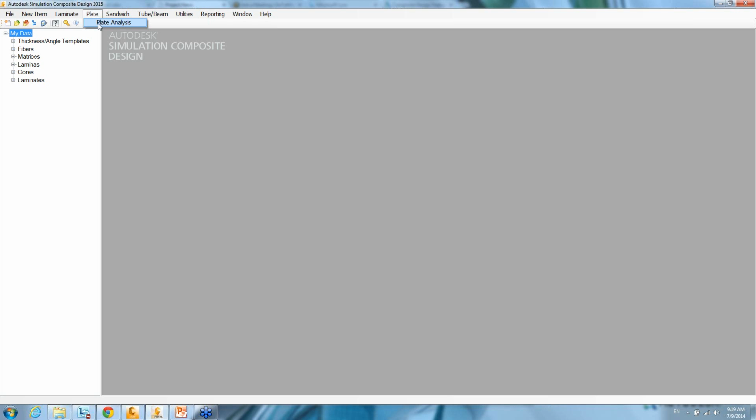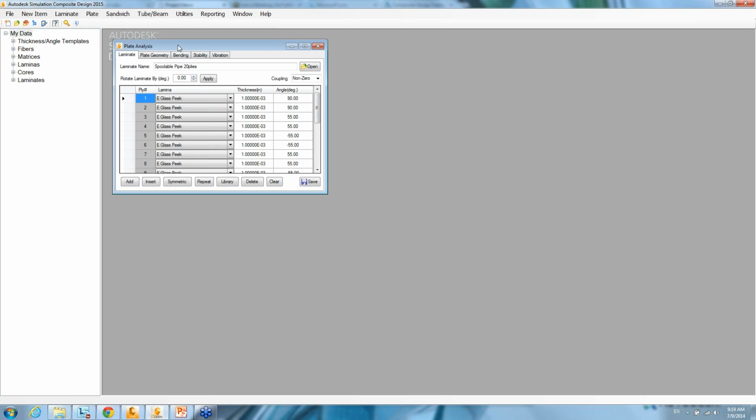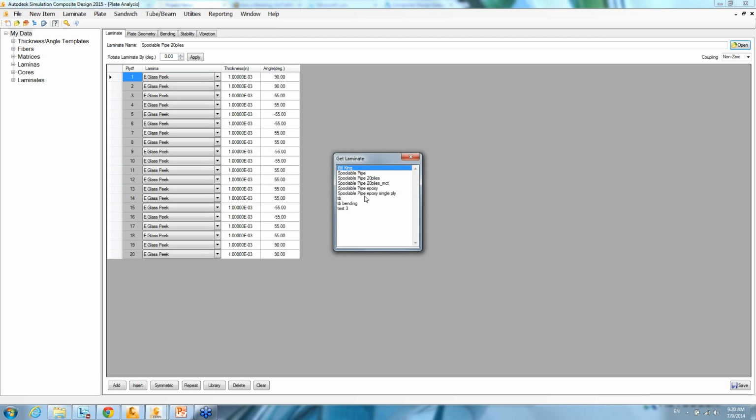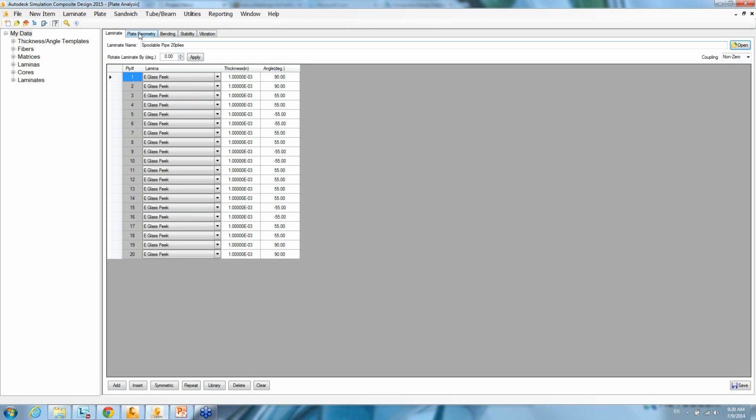So we'll go up to the plate selection, select plate analysis, and this is going to open up our plate module. And this has everything we need to walk through, from defining the materials to applying geometry and loads. When the module opens, it opens up on the laminate tab. It will open up your most recently used laminate. So I've been working with this spoolable pipe. You can also select some of the other available laminates that you have stored in your database. For this one, we'll go ahead and use the pre-populated laminate.